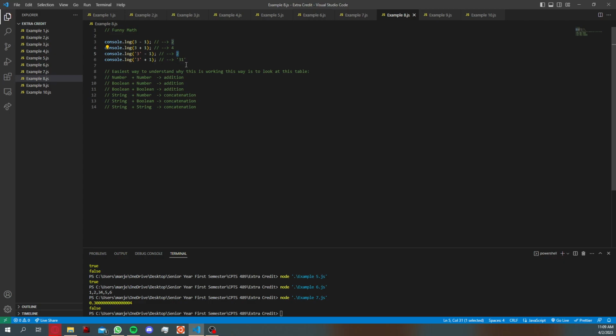And so the easiest way to understand how this works is to look at this little chart, or table. So if we have a number plus a number, we're going to add it. If we do a Boolean plus a number, we're going to also add it. If we do Boolean plus Boolean, we're going to do addition. But when we do string plus number, we're going to concatenate them. String plus Boolean, we're going to concatenate them. And string plus string, obviously, you're going to concatenate them.